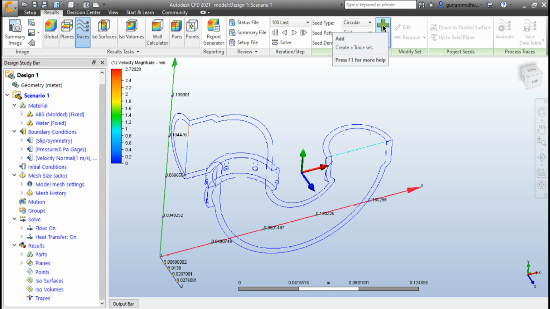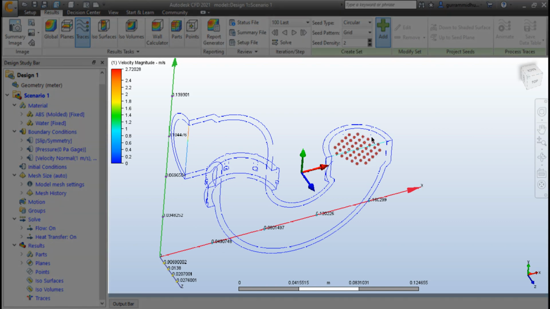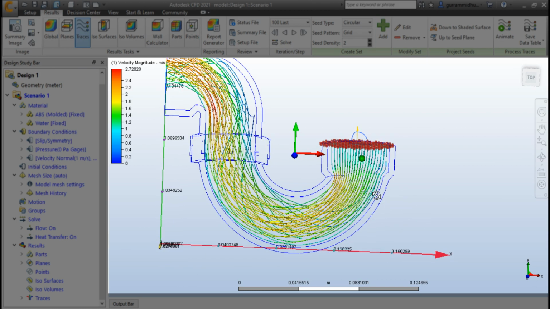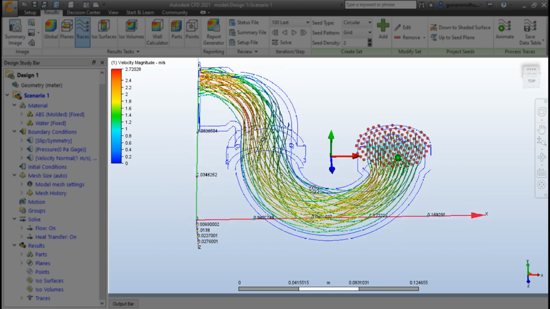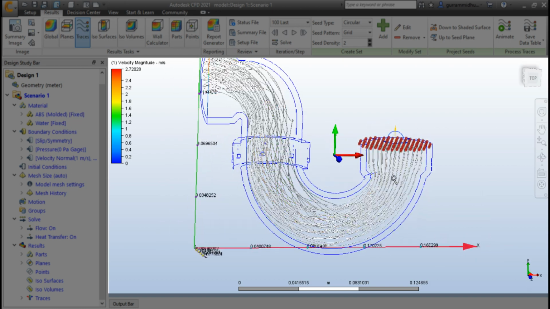I'm gonna click on this add and select left mouse and hover the cursor, leaving the left mouse button. Make sure that you just click once and leave the left mouse button and hover the mouse to allow the seeds to generate. Perfect. This is how the water particles are going to enter from the inlet.